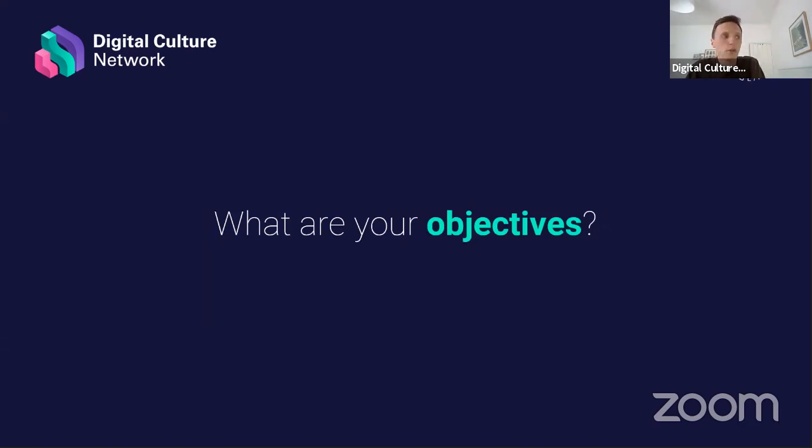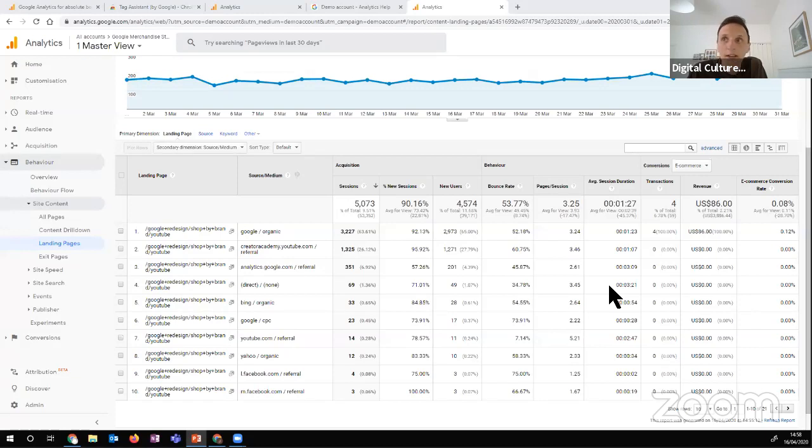So a few of the examples of things that people do track within conversions when it comes to arts and culture organizations are things like buying a ticket, viewing a Visit Us page, making donations, subscribing to newsletters, or watching a video. So it's really, really specific objectives that you want them to achieve.